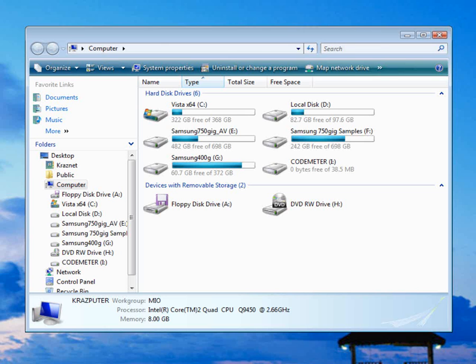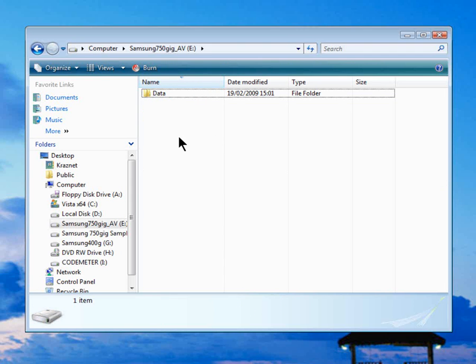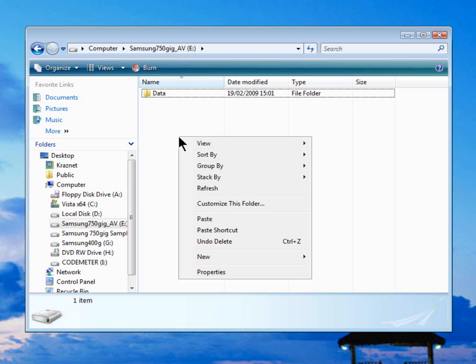In my case, drive E is my audio drive. Double-click to open the drive and right-click in an empty space. Under New, click on Folder. This will create a new folder.